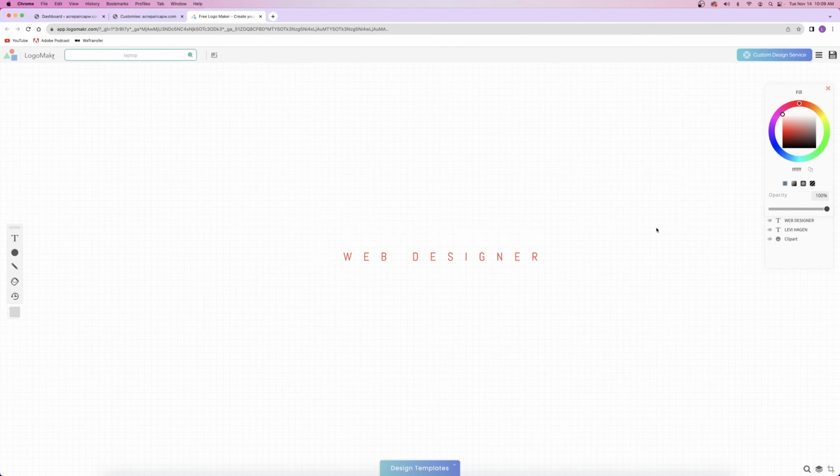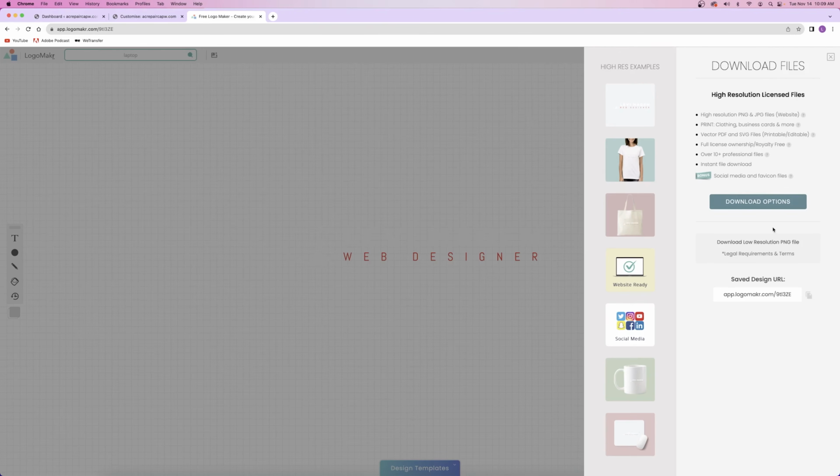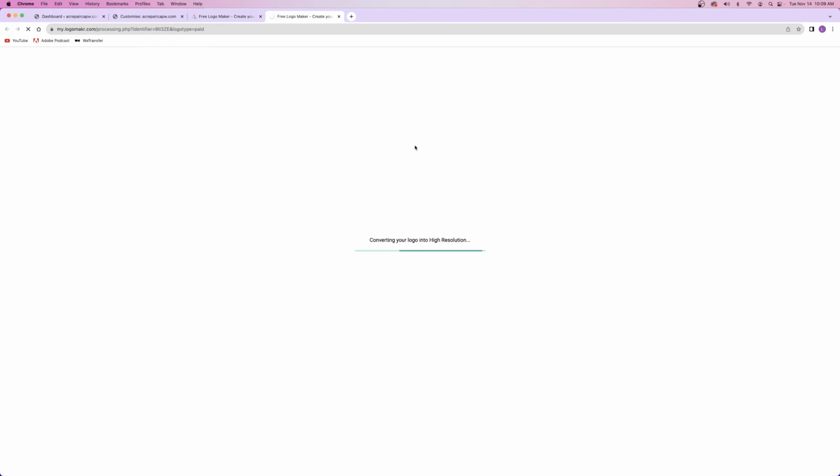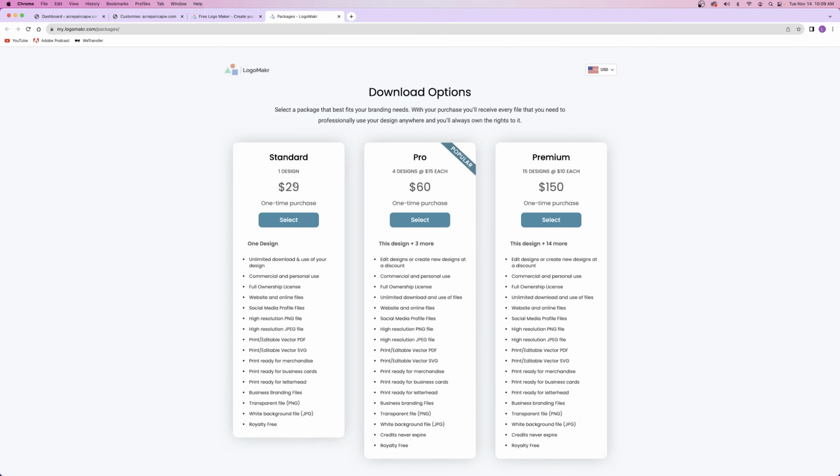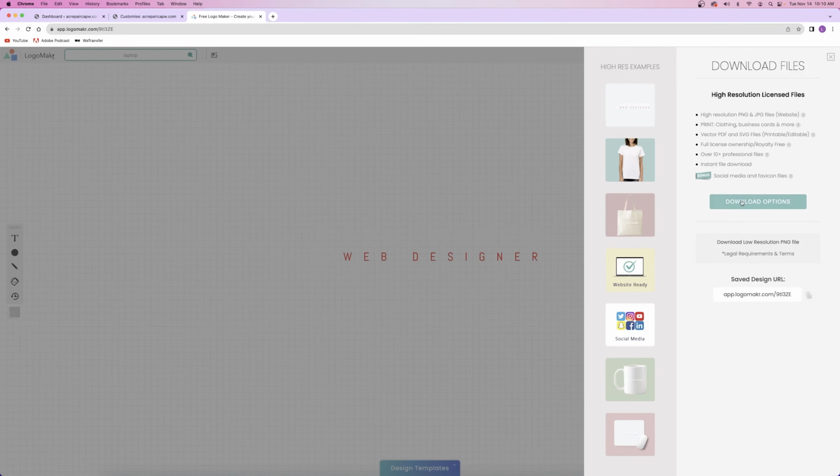So now whenever you are ready to save your logo, you'll go over here to the Save Logo icon right here. Now, if you click on Download Options right here, it's going to try and make you pay for the logo because you're paying for the high resolution file. So it's like $29. I told you this is free, and it is. So don't click on that button. Instead, we're going to download the low resolution PNG file.